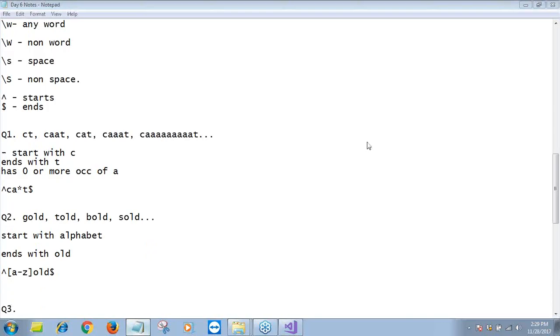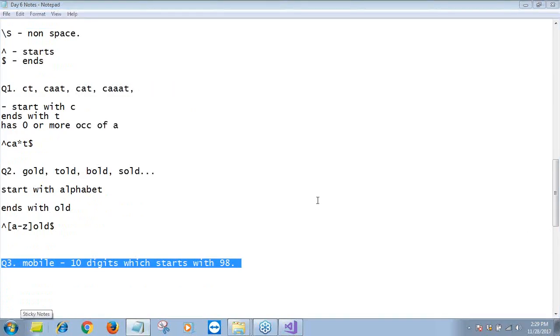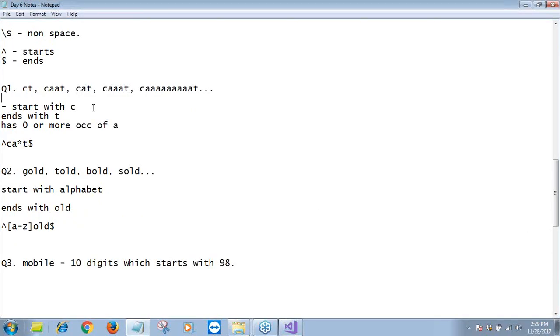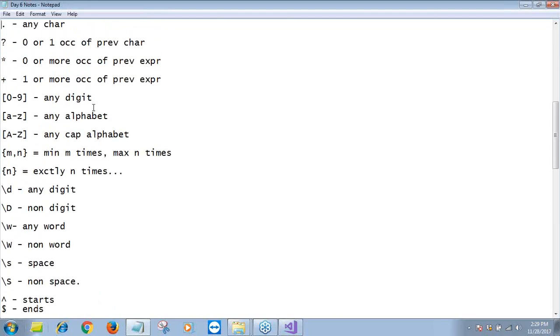Okay. Now you go ahead and create a regular expression pattern for a mobile number of 10 digits which starts with 98. So the mobile number starts with 98. In total there are 10 digits. So go ahead and create a regular expression pattern which will match strings with this kind of information. And this is the table available for you. Please create it.